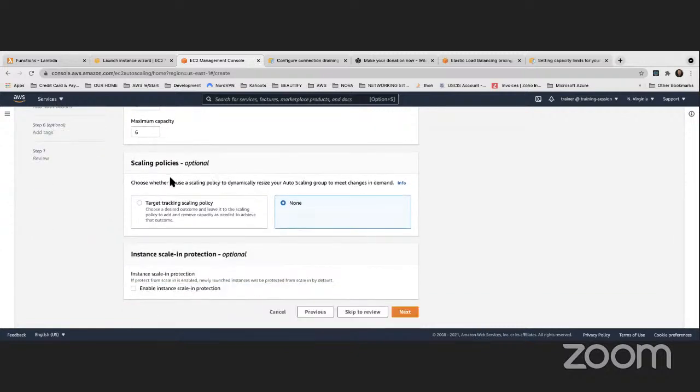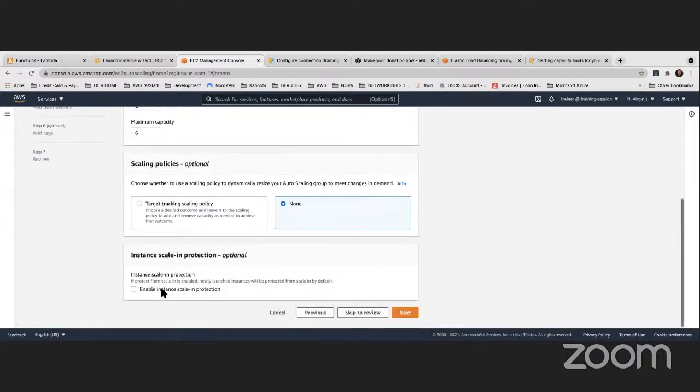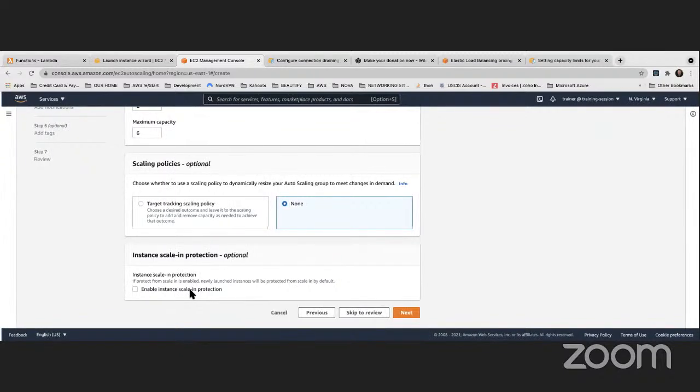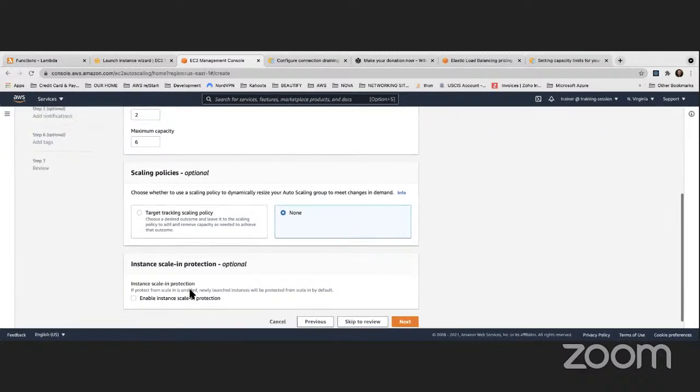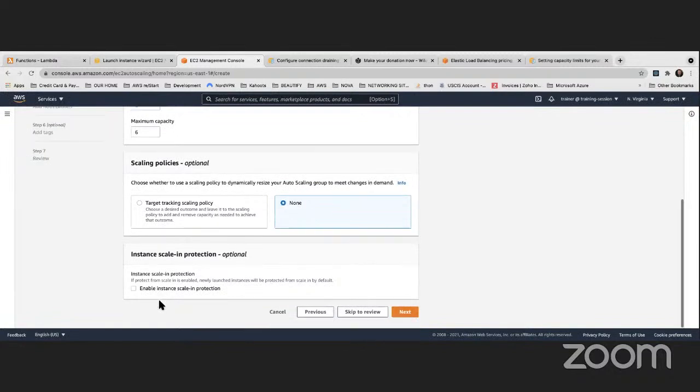Okay, good. So here I can enable scaling protection. It means that no matter what scaling policy I have, it is protected against scaling in. I don't want to choose that. Okay.